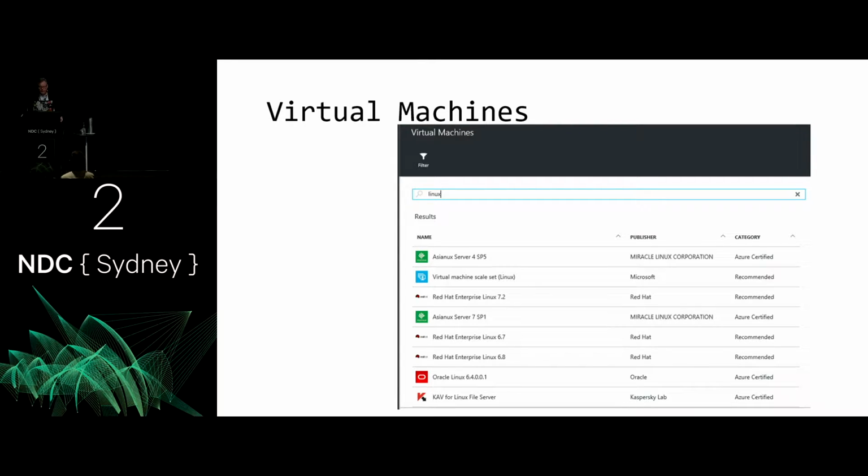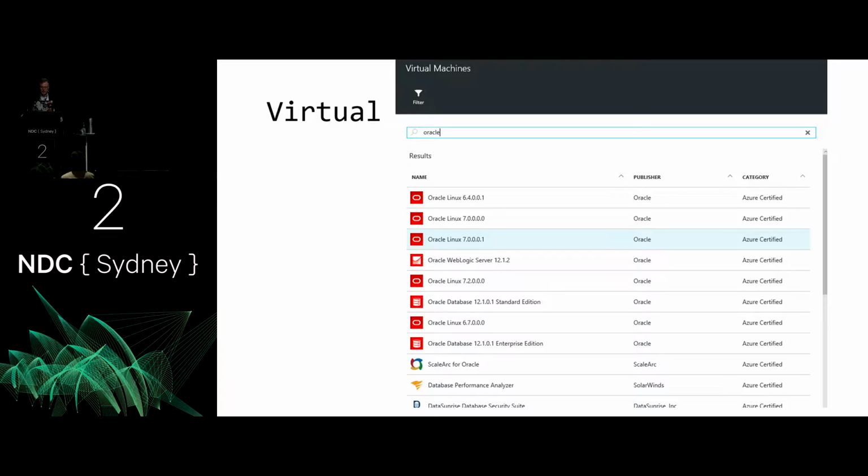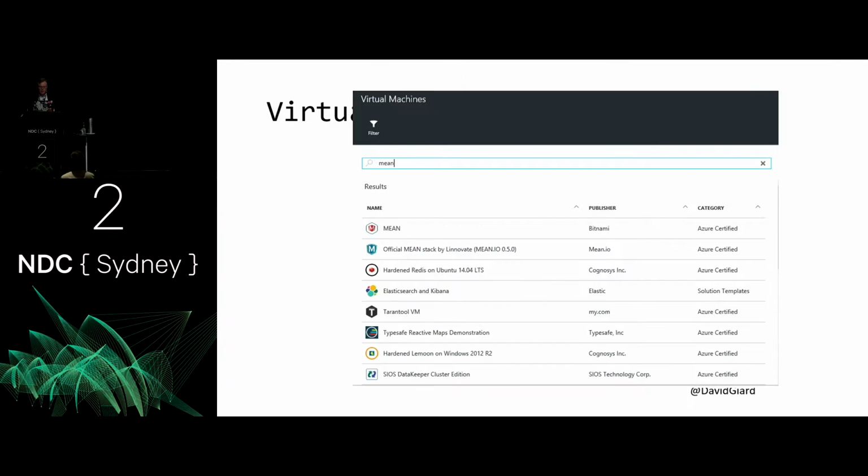So here's a screenshot I took a few months ago of various Red Hat and Oracle Linux and things that have nothing to do with Microsoft. There are machines that actually have Oracle installed on them, some on Windows, some on Linux.